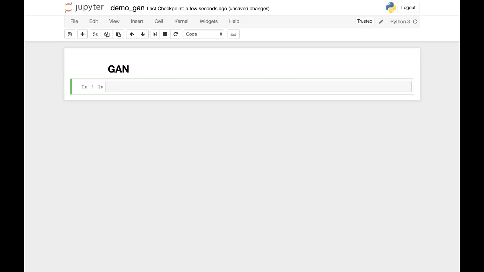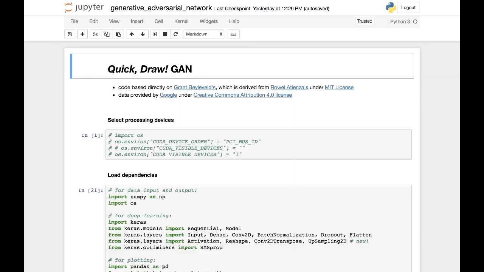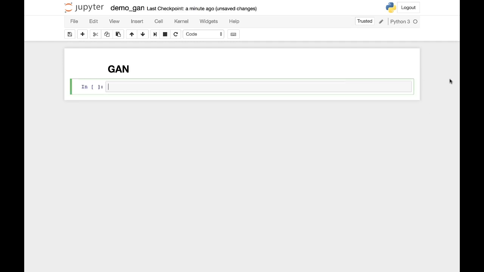And in this notebook, we're using code based directly on my colleague Grant Beveld's code. And in the original notebook, I provide links to that. And his is derived from this gentleman, Raoul Atienza. And then, of course, the data that we're using in this are provided by Google, as we showed previously. So those are the attributions for this notebook here.